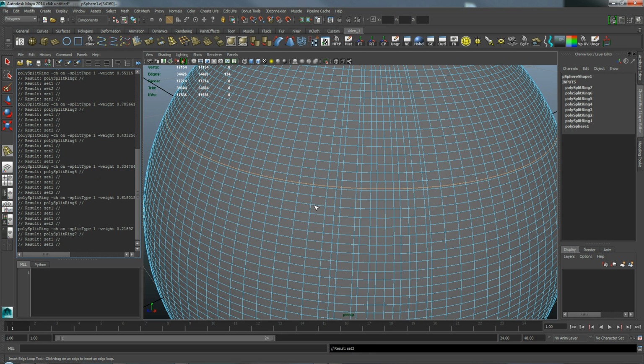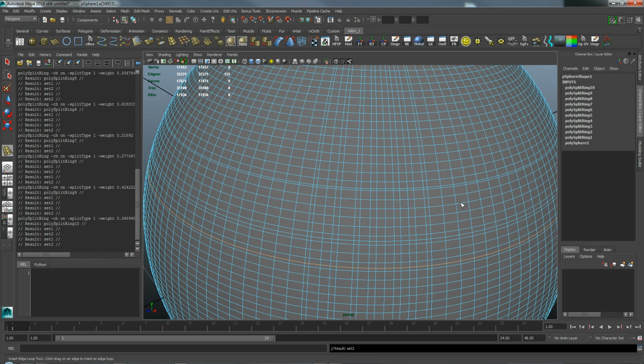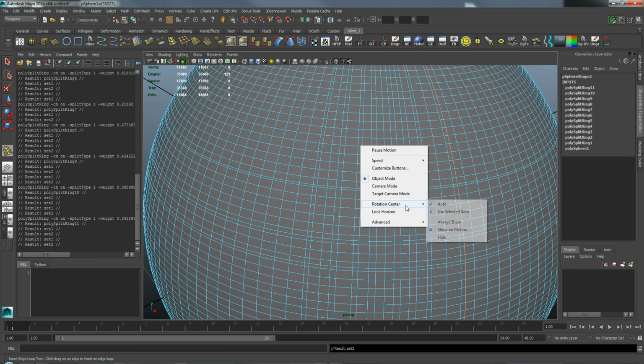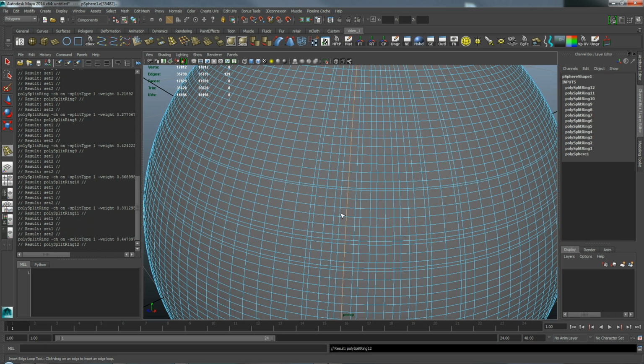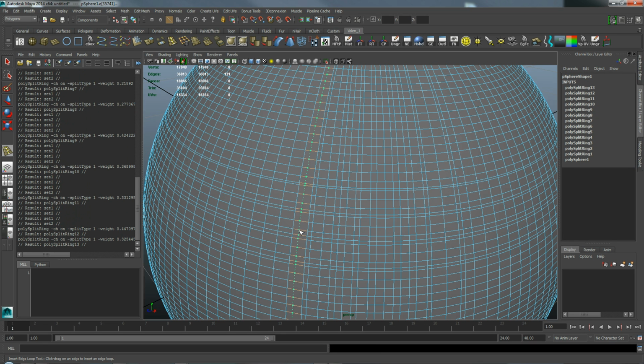And so let me add a few more edge loops here. You can see how slow everything is going. It's just taking a long time to add these edge loops, and it shouldn't. So let me go into the 3D mouse driver. I'm going to turn off this auto option. And now let me start adding edge loops again. You can see it's a lot faster.